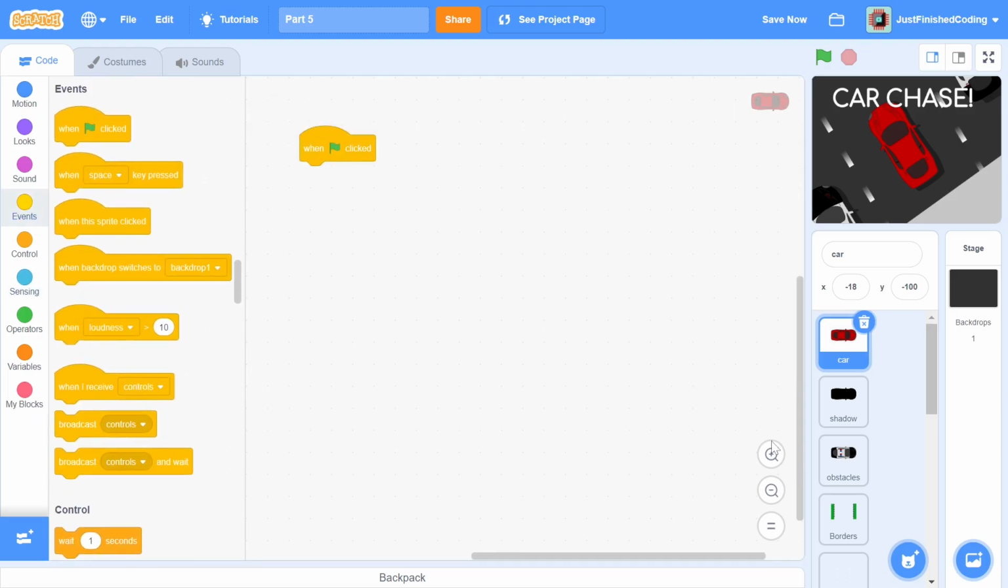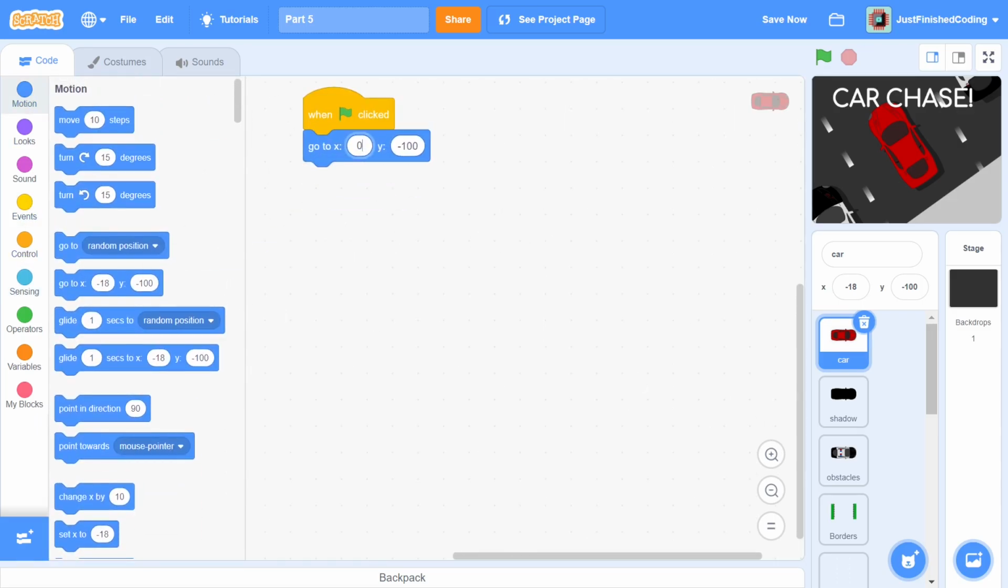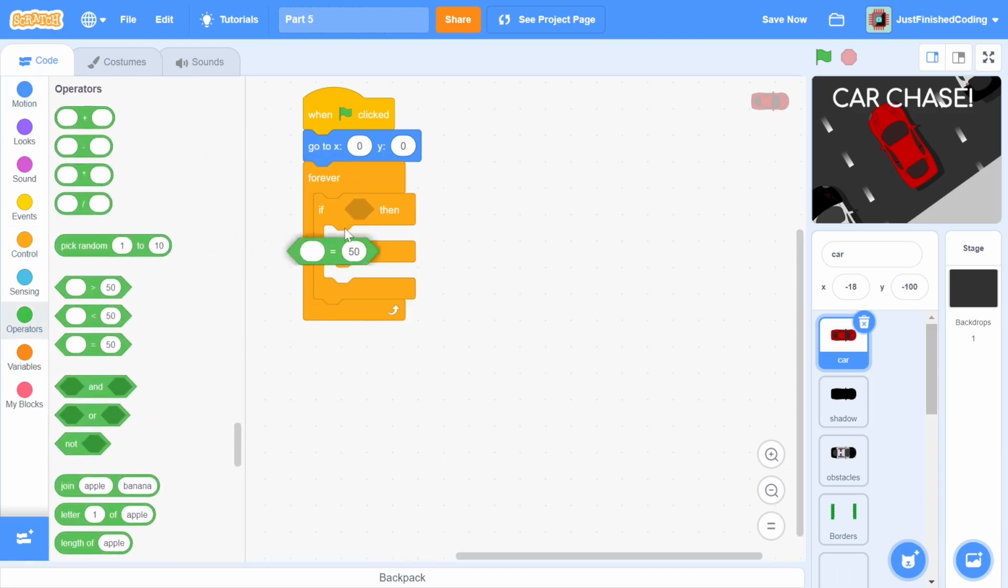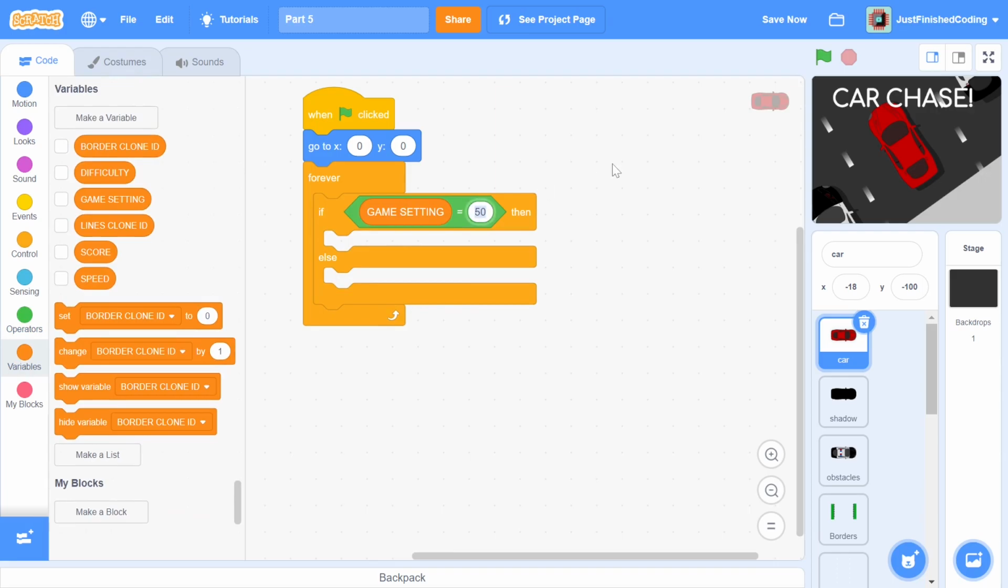When the green flag is clicked, we send the car to the center of the stage. There will be a separate position for the main game and a separate position for the lobby. In the lobby, the car will stay at the center of the stage, while in the main game, the car will move about at the bottom of the stage. Within a forever loop, we have an if-then-else to distinguish if the game setting is playing or if the game setting is lobby. Before we program the main game code, however, we can finish off all the code for the car movement within the game lobby.